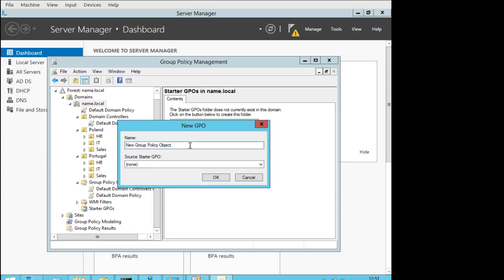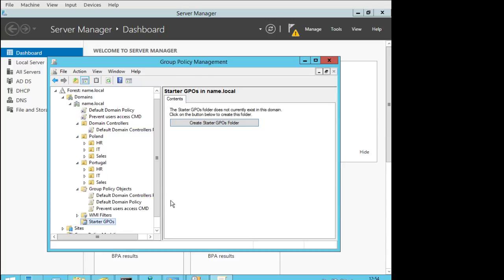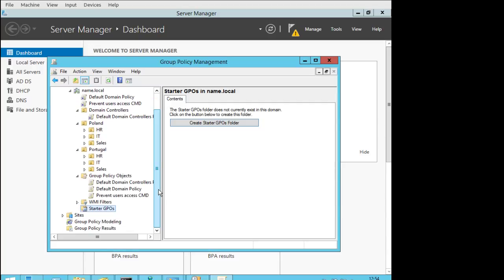The name that you should give to the policy should be exactly what that policy does, and this policy will prevent users accessing the command line. Okay. Look here, you could choose a starter group policy, but we don't have any, so we won't select one. Then okay, and right now we just created the group policy.